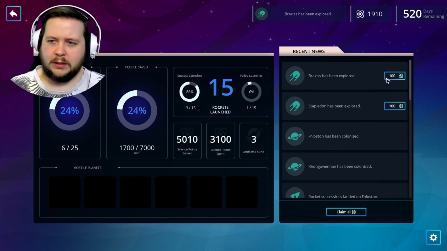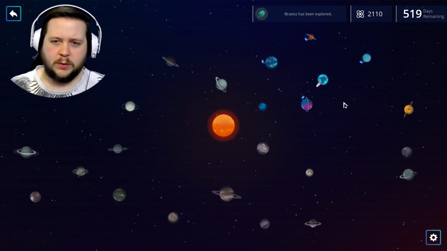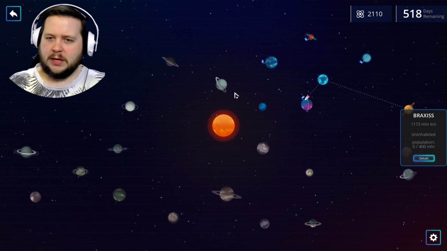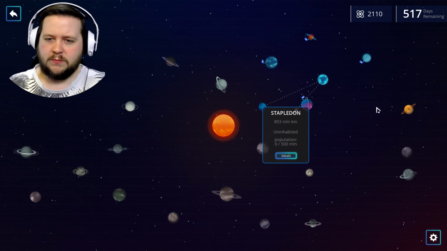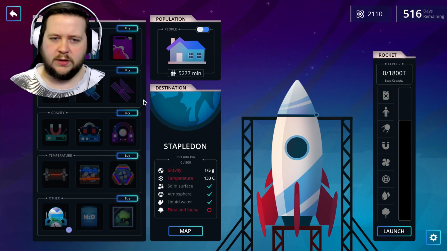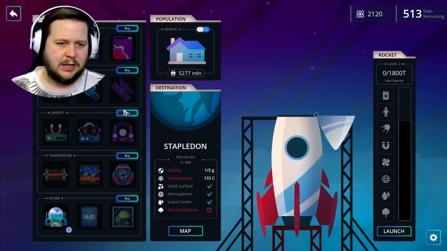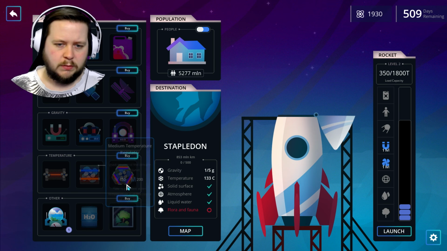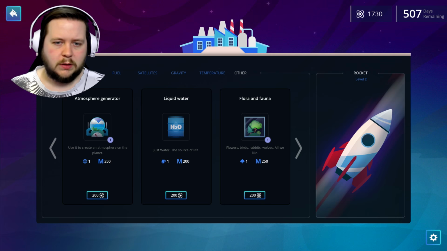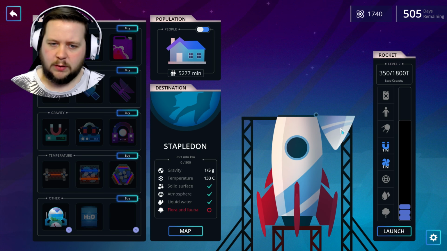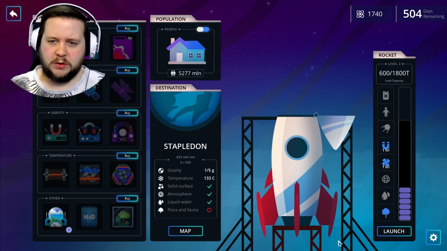Okay. Let's check these planets. Quick. Alright, so this one's been explored. It has 400 million. This one has 500 million, and it's closer, so let's do this one first. There we are. Okay, we need gravity regulated. Let's buy a little gravity regulator. Drop that in there. Is that enough? It is. Temperature regulator. Only should need a small one, probably. There we go. And flora and fauna. Need to buy some flora and fauna. Oh, that's more expensive. I see that now. Boop. Oh, wait, no. Don't boop that.